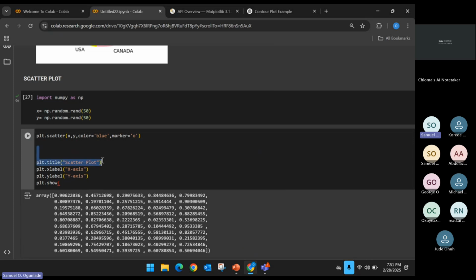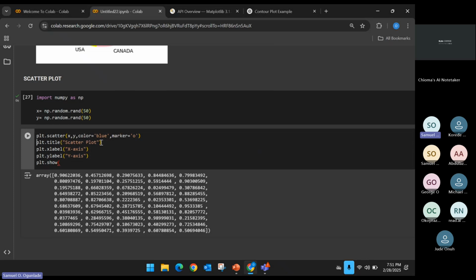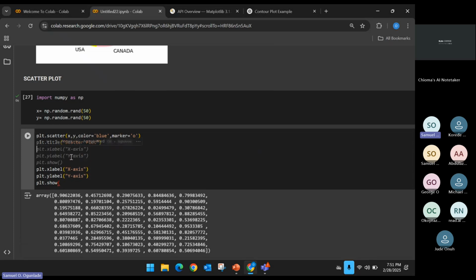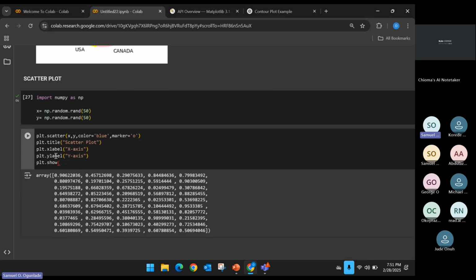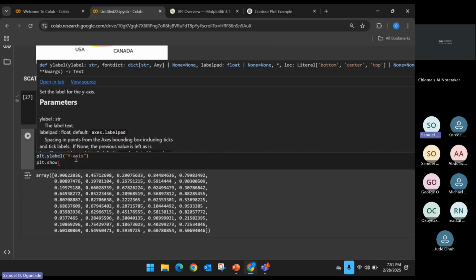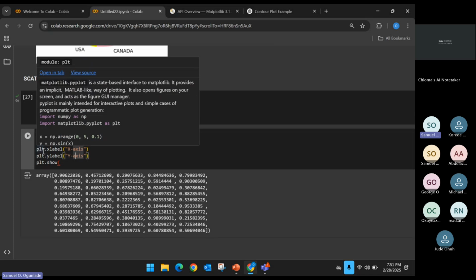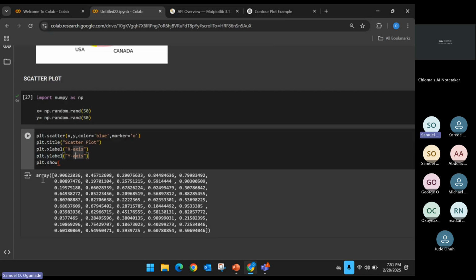So the next thing is you can have a title for it, which we can leave as scatter plot. Here we have to indicate a name for our x-axis, and we can also indicate a name for our y-axis. Simply do that with plt.xlabel, the name we want to give it, then plt.ylabel, the name we want to give it. And the last, as usual, is our show, which is to display the charts.